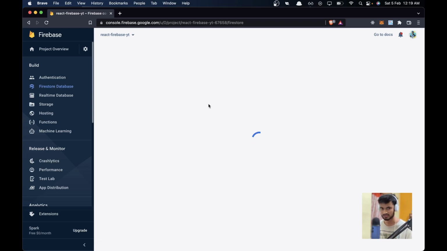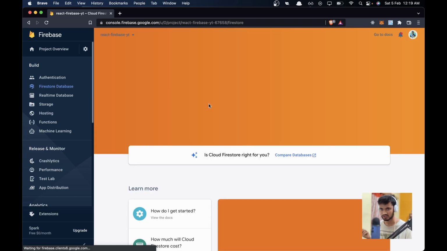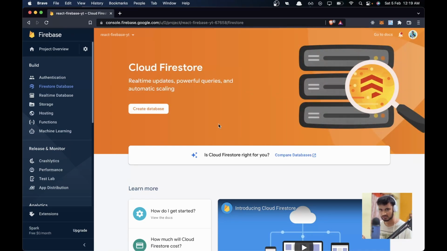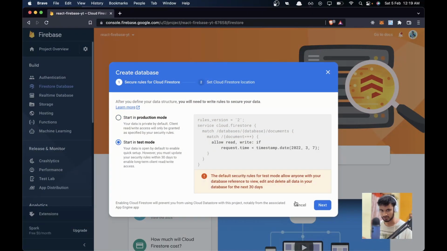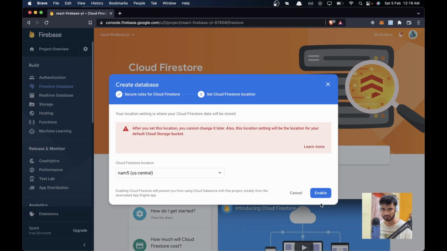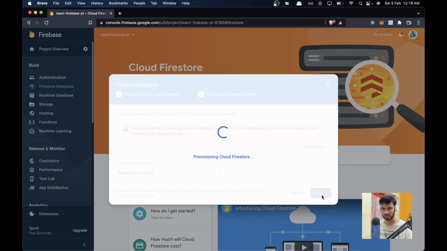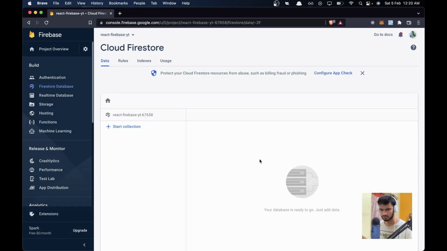Let's set up our database because we would need this in this tutorial. We are going to need Firebase, Firestore. We are going to need authentication, and we will see how that works in the newest version of Firebase. So let's see. I'll press enable. This should say provisioning Cloud Firestore. It should not take a lot of time. Okay, so it took like 20 seconds I guess, and we are here. We don't need to do anything. We don't need to start any database collections or anything right now.